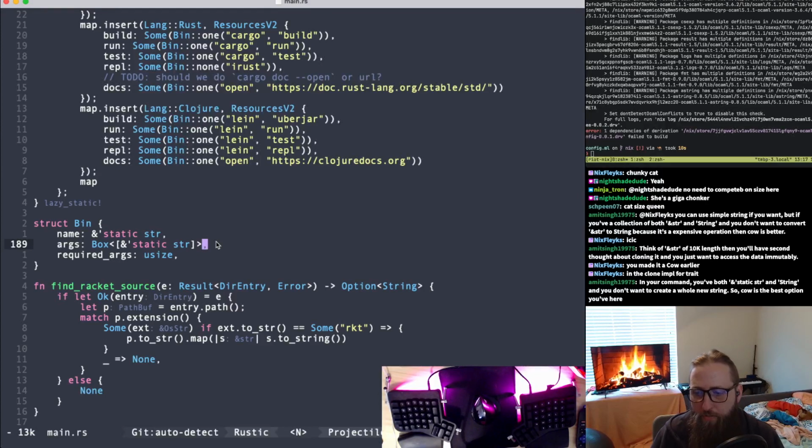I've got both static str and String, and you don't want to create a whole new String, so Cow is the best option you have here.